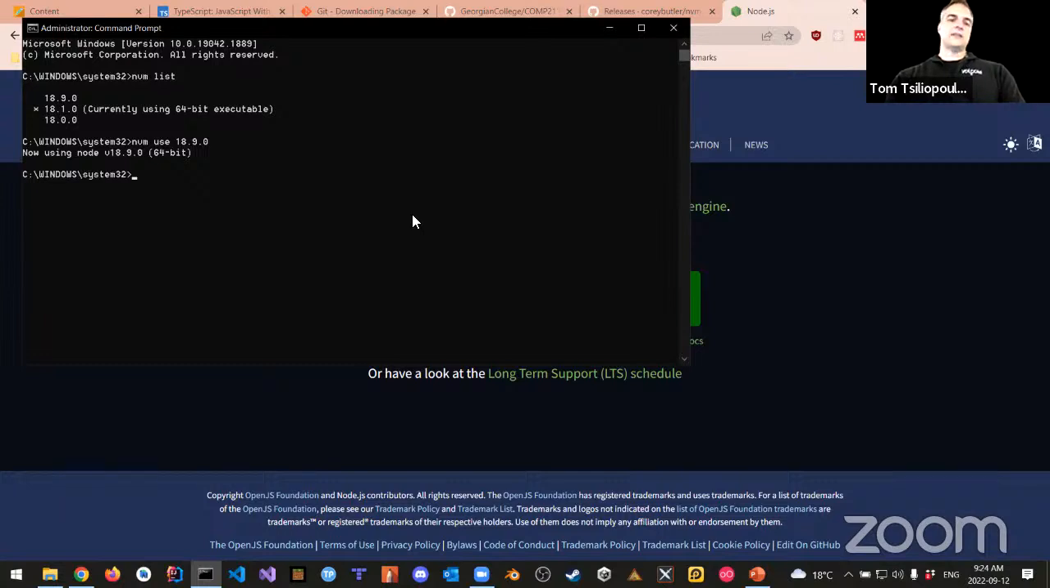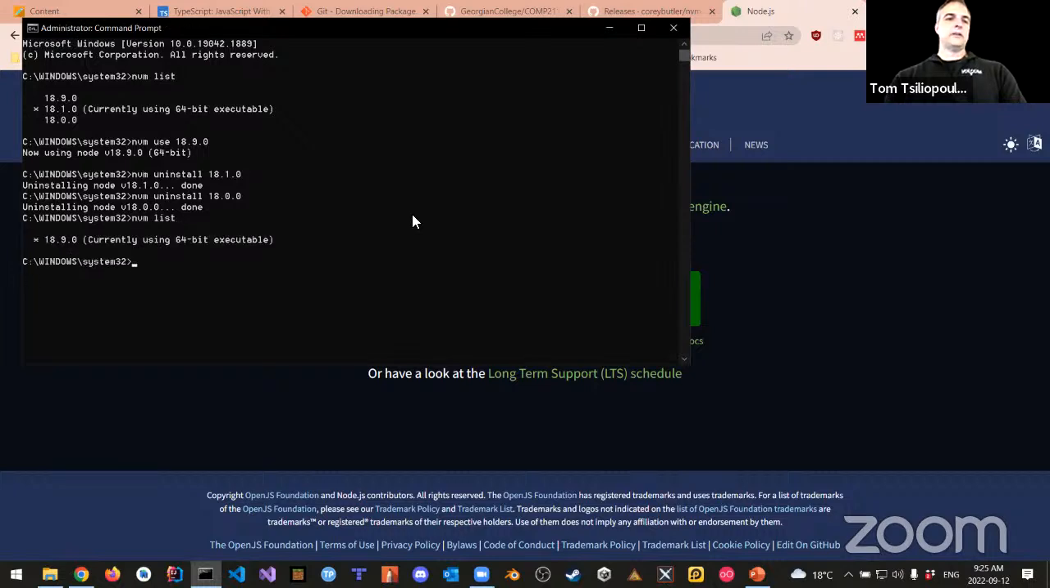And I can uninstall stuff too. I can say nvm uninstall 18.1.0, that was the last version I had. I can also nvm uninstall 18.0.0, because that's what I just downloaded just to throw away. And then if I do an nvm list, you can see now I'm on par with you, 18.9.0.